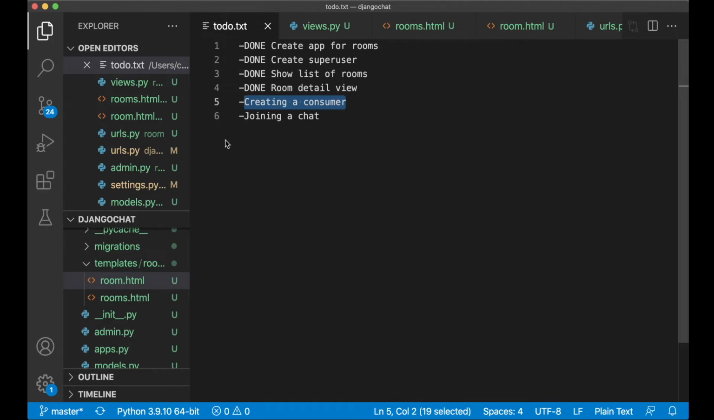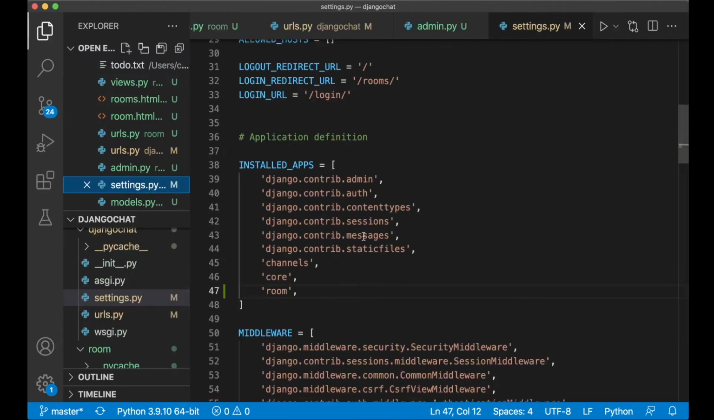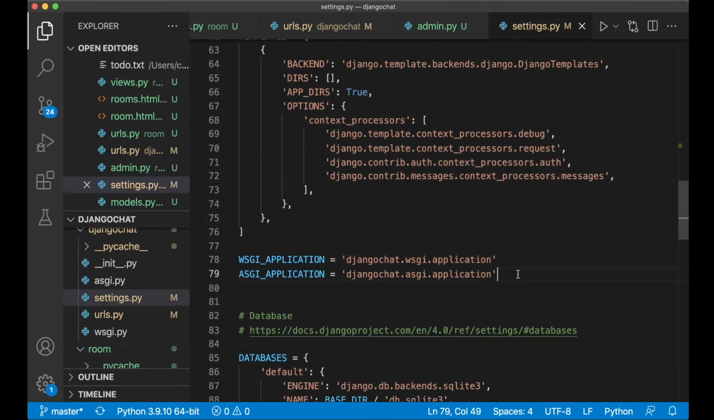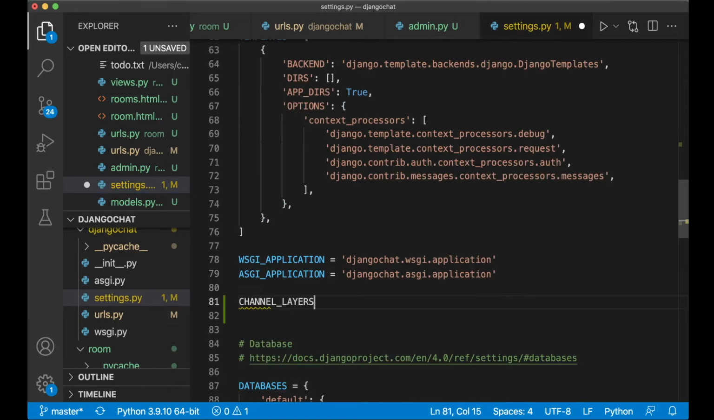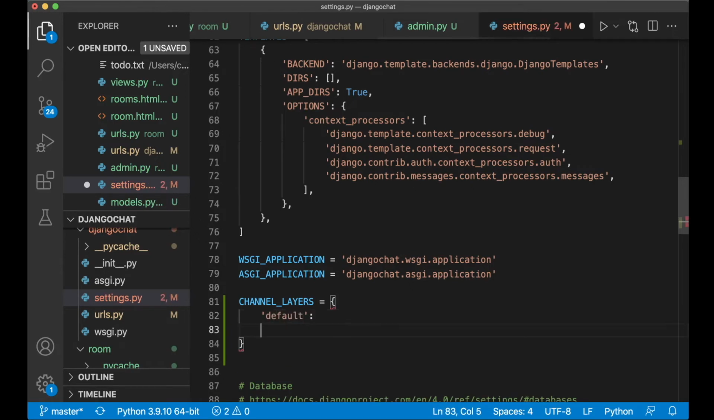And the first thing we can do then is to go to settings.py, because we need to set up the channel layers here. So we can go below here and set CHANNEL_LAYERS equals, and then an object, set the default layer, also a dictionary, and then the backend we are going to use. I'm just going to use an in-memory channel layer for this tutorial.